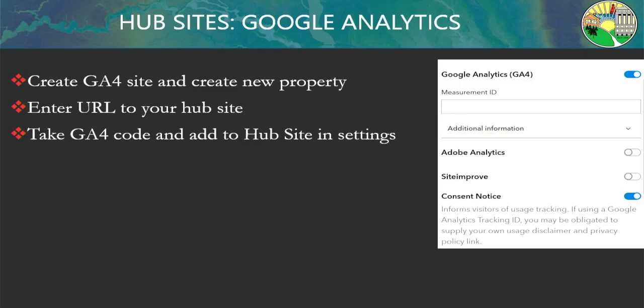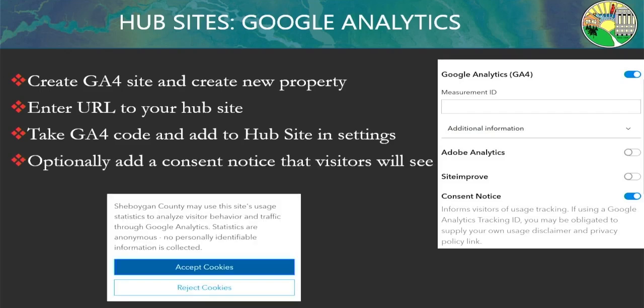So once you have your account in Google Analytics, you create a new property. That would be, in this case, the URL to your hub site. And just like the old system, once you create that, it's going to give you a code. You go back into your hub site, into the settings, you put that code into the GA4 measurement ID spot, and you hit save.